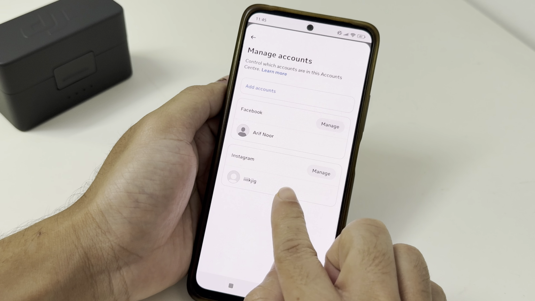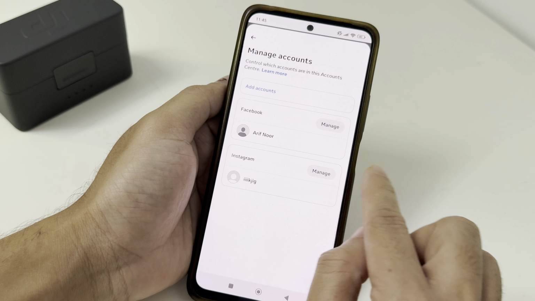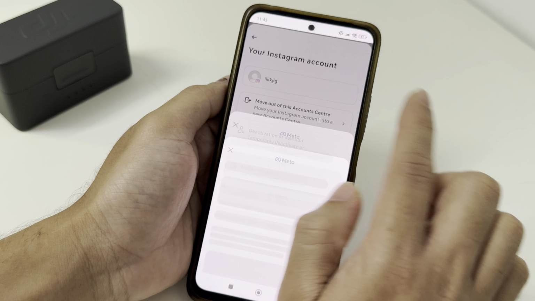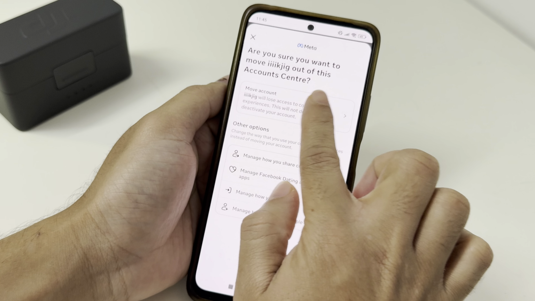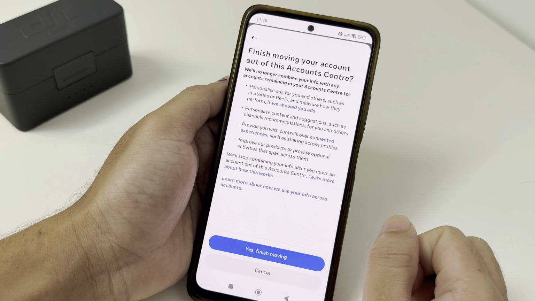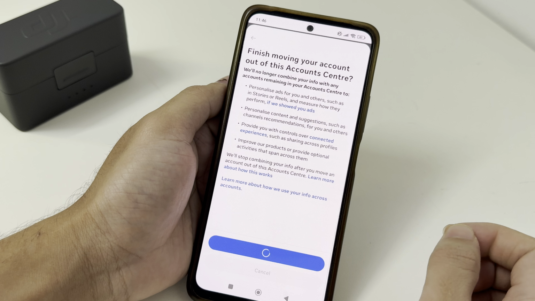Right now this is your Instagram account, and if you want to remove it, just select Manage and then select Move out, and then again select Move account and select Continue, and then select Finish moving.